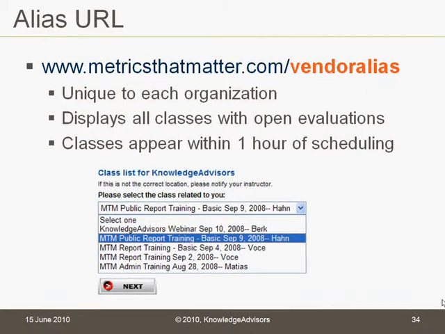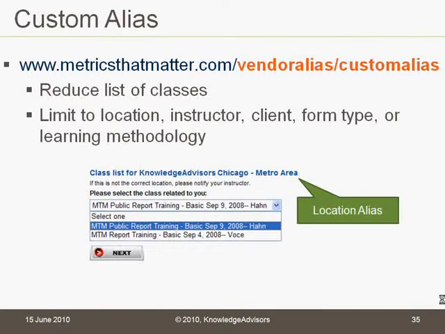If you're scheduling classes manually, classes will appear within 1 hour of scheduling on this site. You can also customize your alias. What this will do is reduce the list of classes that populate the dropdown. When we created a location, we named a location alias. An example of a custom alias then might be www.metricsthatmatter.com/your-vendor-alias/the location alias that you added. You can also limit your custom alias to show just instructors, clients, specific form types, or learning methodologies.